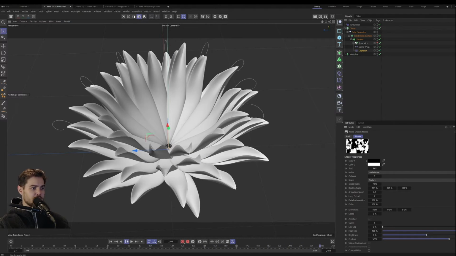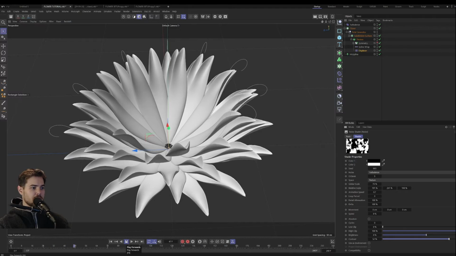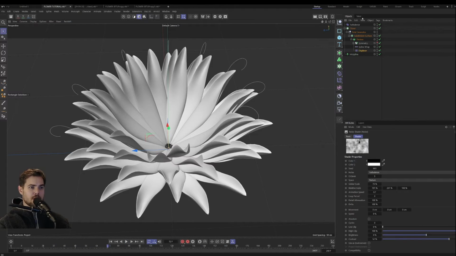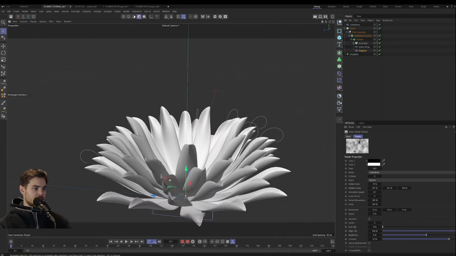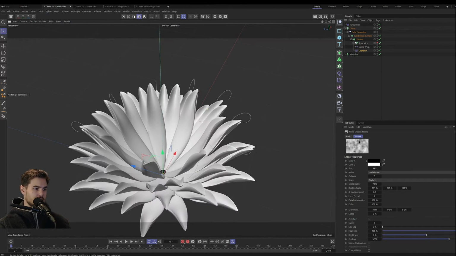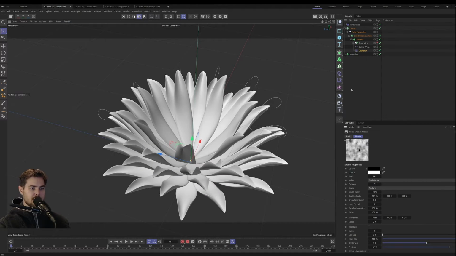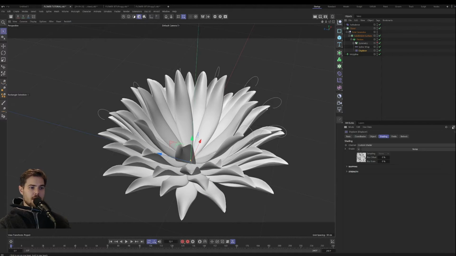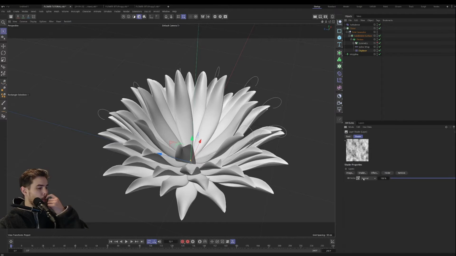So now we've got kind of two layers of motion, one from the turbulence and one from this noise on a displacer. That's looking nice. And with the displacer, just always remember that in here in the shader, you can select a layer and add in layers of noises or other effects.